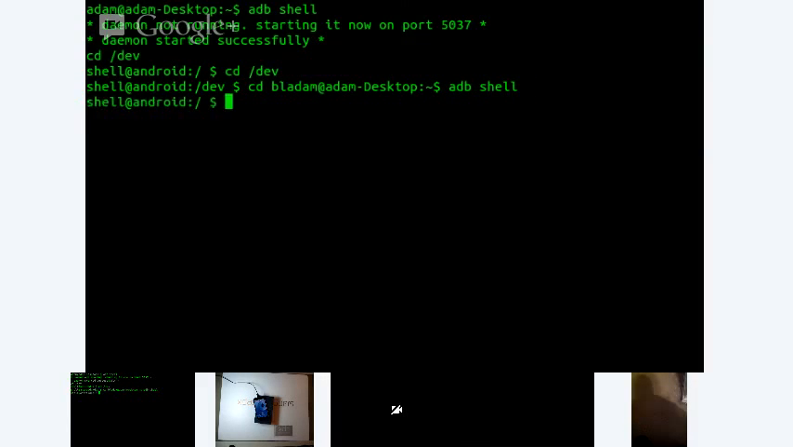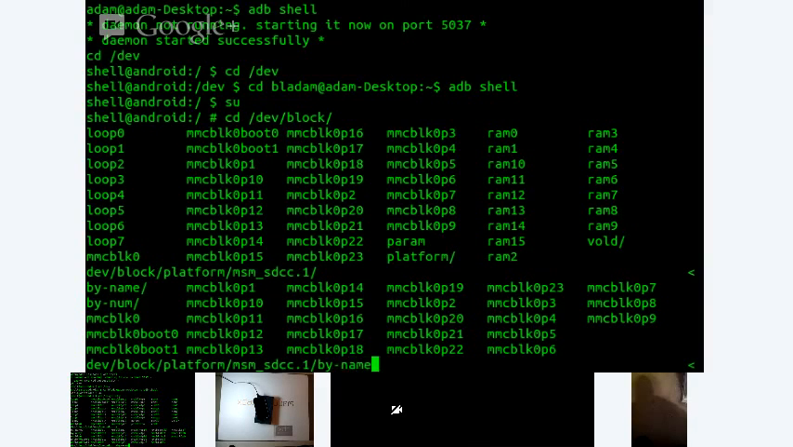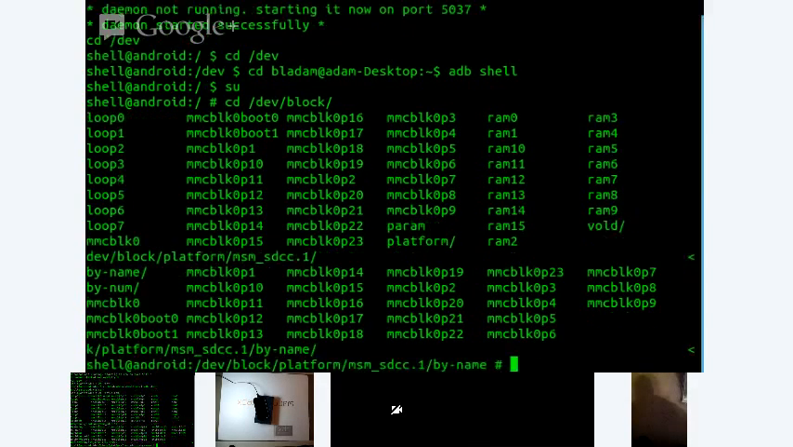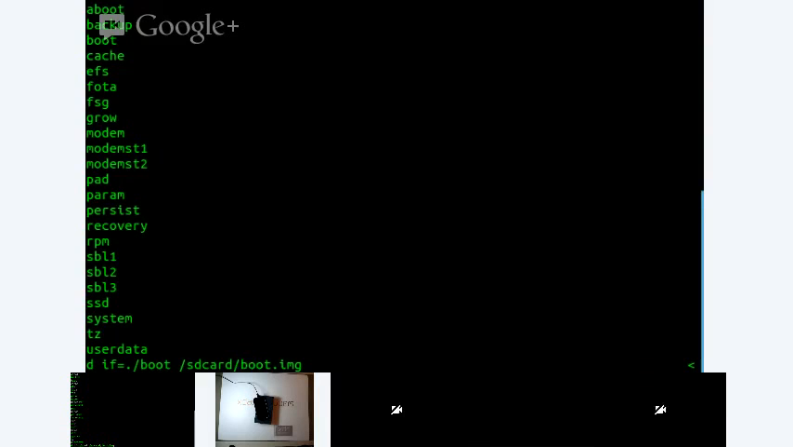Okay, and because it's a Samsung, it kicked me back out. I love that about Samsung. cd /dev/block/platform/ then the MMC directory, then /by-name. All right, and now we can pull the boot partition. dd if=/dev/block/.../boot, and we will put that onto /sdcard/boot.image, or we want to rename that original.